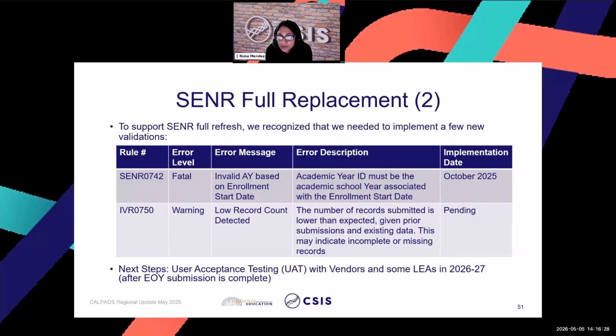And then also we're going to be implementing a new warning validation for low record count detected. Basically this is to warn users that if the number of records being replaced is small, the new operational key could result in unintended data loss in the system. So again, it will be optional. The next steps are that we're going to be doing some user acceptance testing with vendors and some LEAs sometime in 2026-27, definitely after end of year submission is completed.